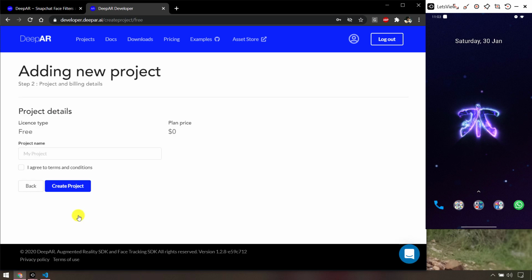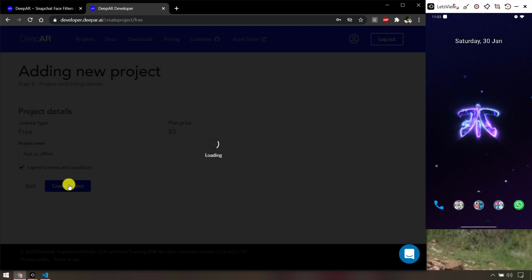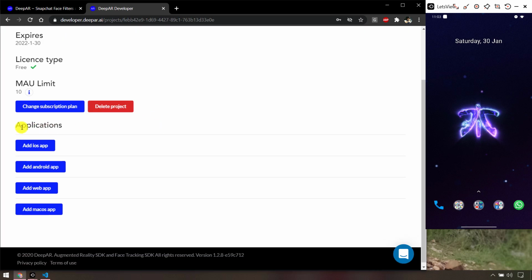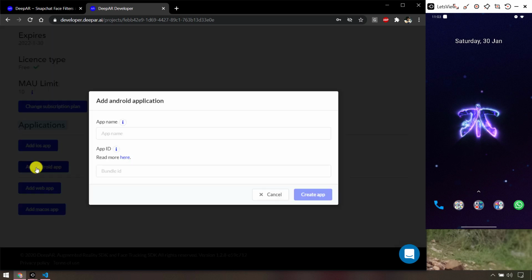I'm just going to click on Get Started, and here I'm going to give some name. I'll say face_AR_effect. Then agree to the terms and conditions and click on Create Project. Then we can say what the application is. You can use it for iOS, for Android, for web, or for macOS apps as well. So I'm going to click on Add Android App, and here I have to give the app name.